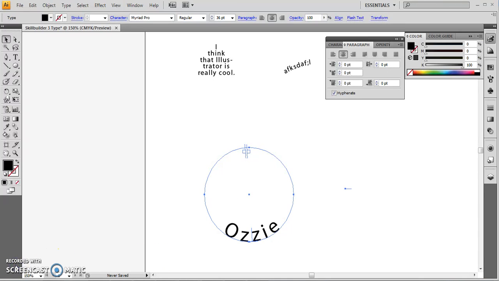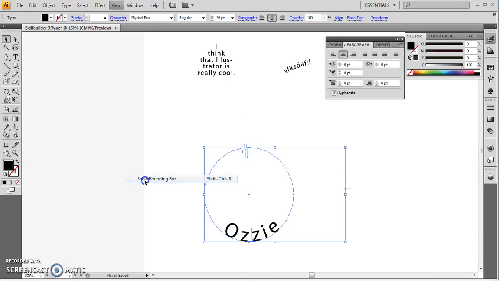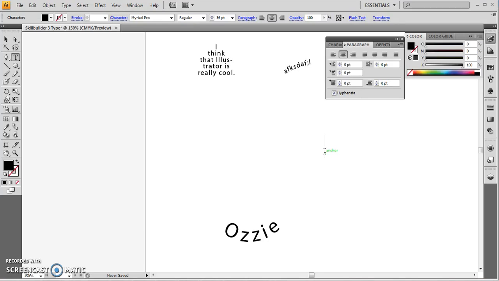Okay, next I want you to turn back on the bounding box. That was just to see how that all works. So I'm going to go to View, Show Bounding Box. And next I'm going to show you how to edit the font and the type specifically. And this is where you really start to unleash the power of Illustrator and all of the editing that you can start doing with it. So I want you to go to the Type tool, find a spot to type a word.